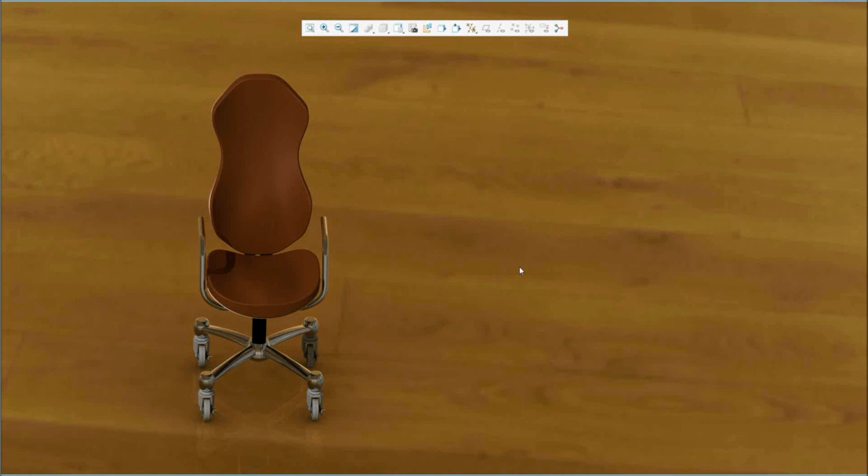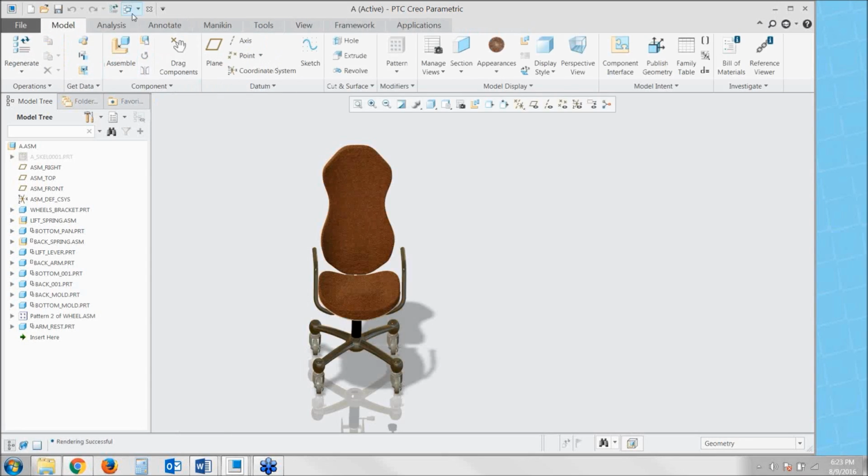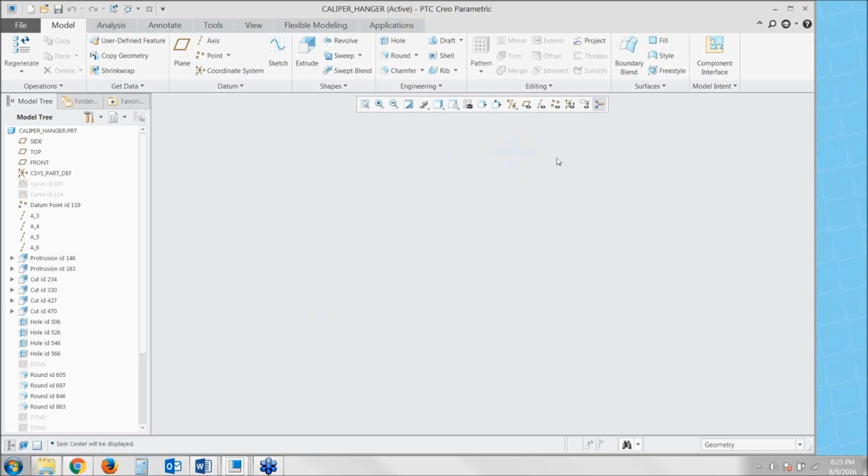Next, we're going to go into looking at the lattice feature. All right. So we have this, what's it called, caliper right here.